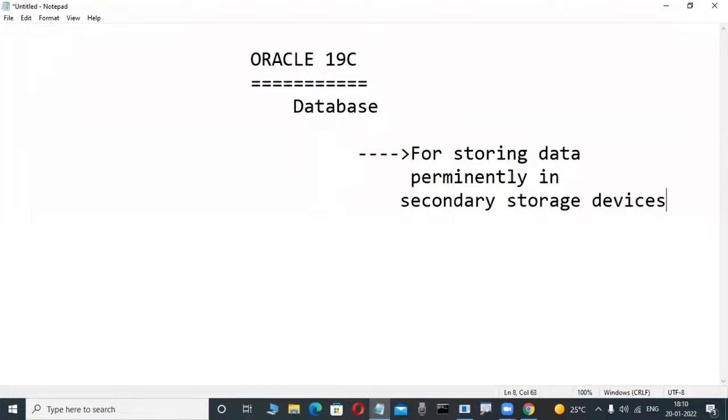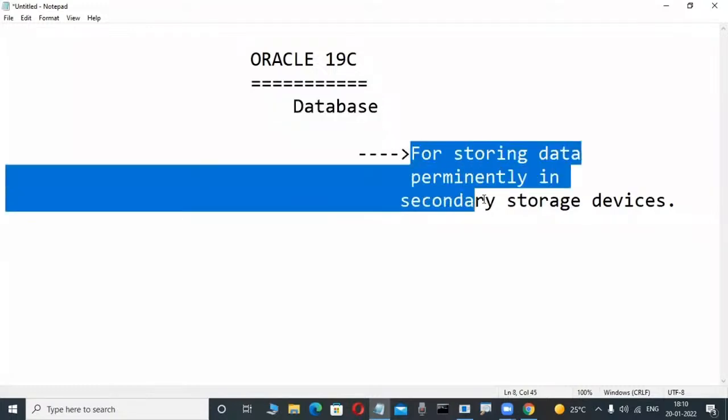Permanent. Suppose today we store data, then after 5 years, 10 years, 20 years, even 100 years, your data is still available and you can use it. That's why Oracle, a product from Oracle Corporation, with some version number, is a database product, one of the popular databases. But what is the purpose of it? For storing data permanently in secondary storage devices.